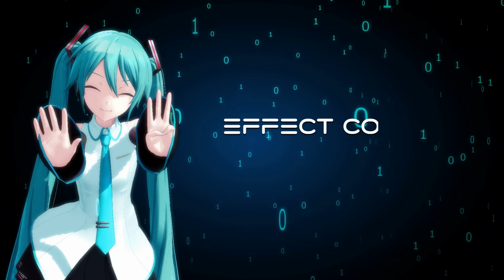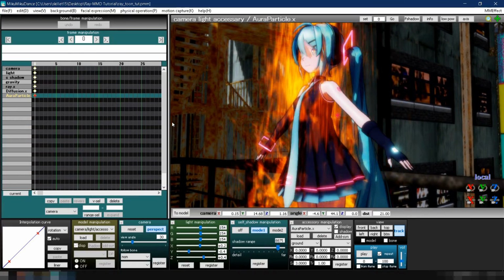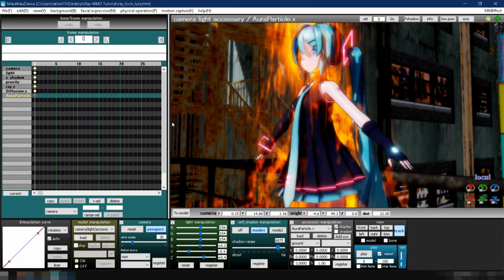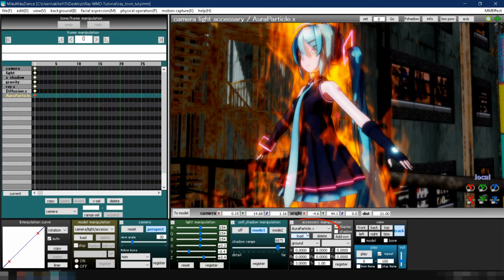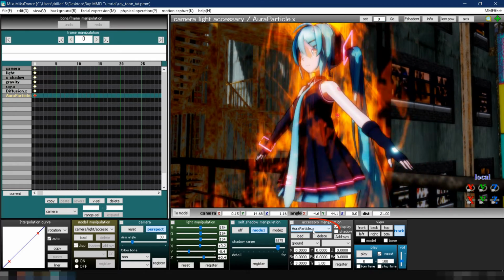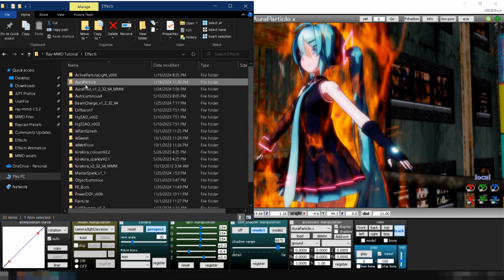8. Effect color customization. There are 3 ways to change the color of the effects. The first one is by editing the FX file. Let's use Aura Particle as an example. Go to the Aura Particle folder and double-click the FX file.